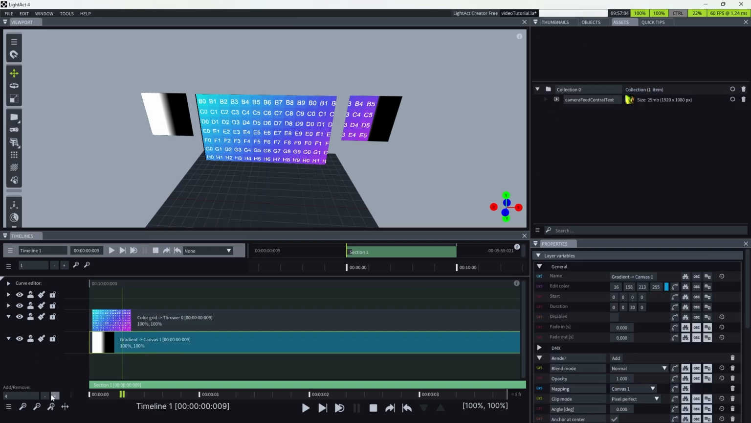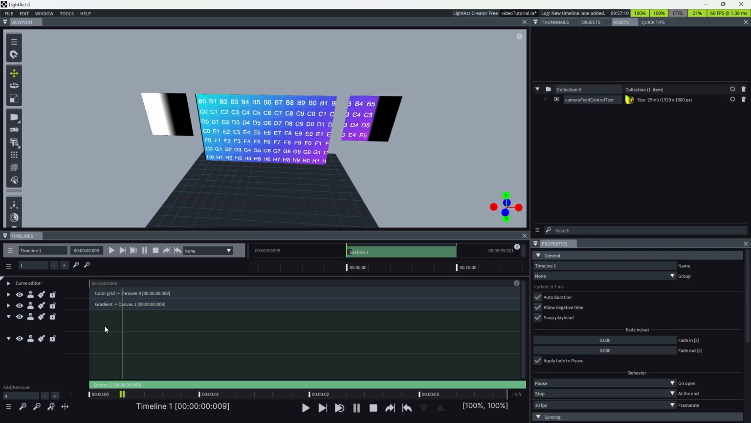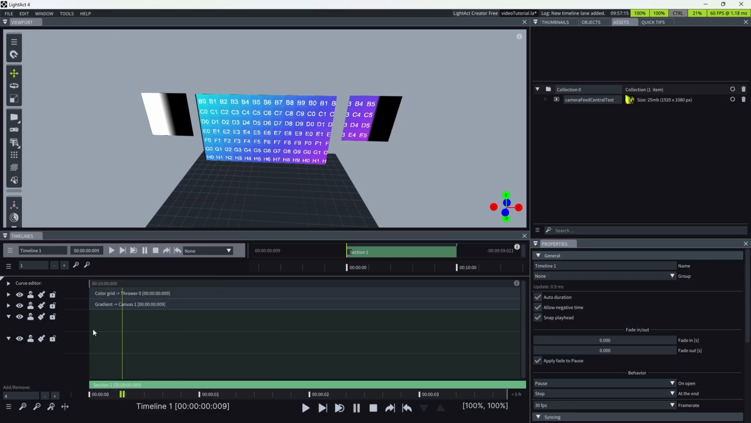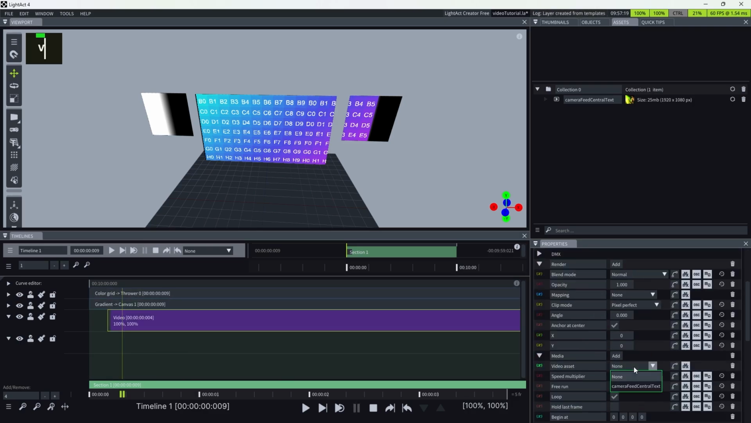So now we have a video asset here, and you can either, again, create a video layer by holding V and left mouse button and selecting the asset here, or you can simply drag the asset like so, and it's going to offer you layer templates, which LightAct thinks are suitable for playback of video assets.